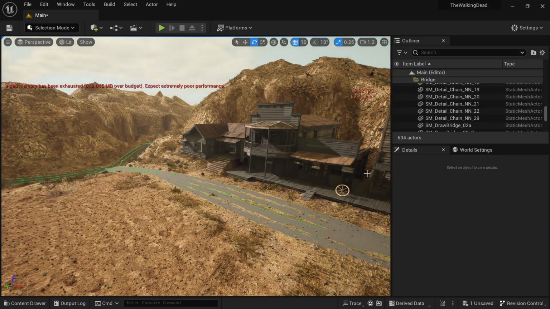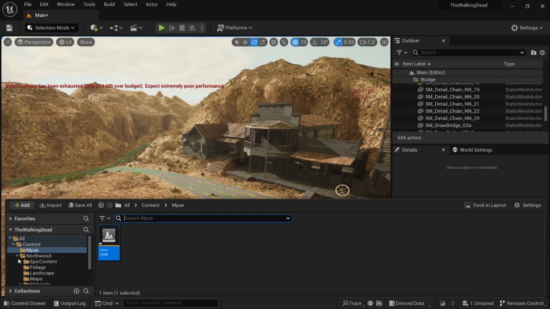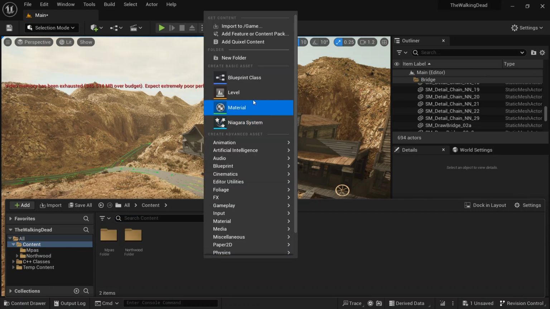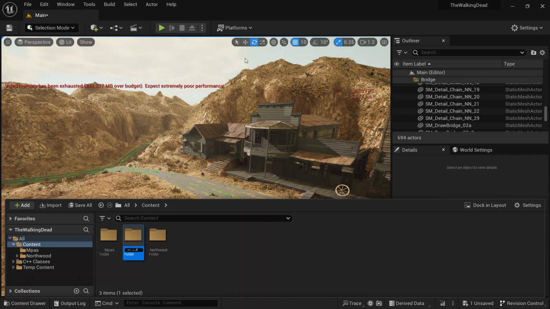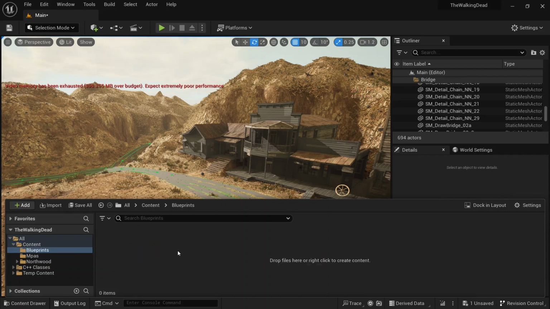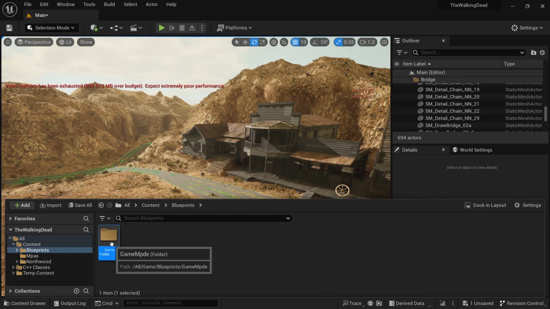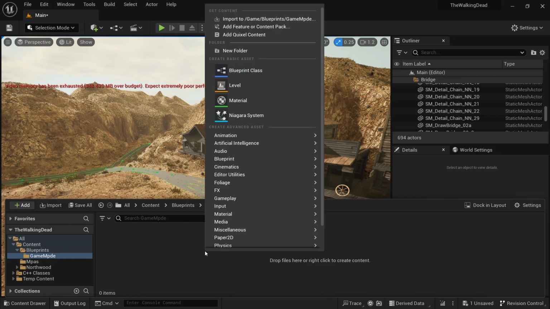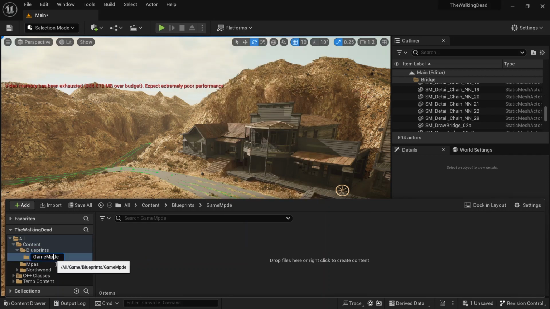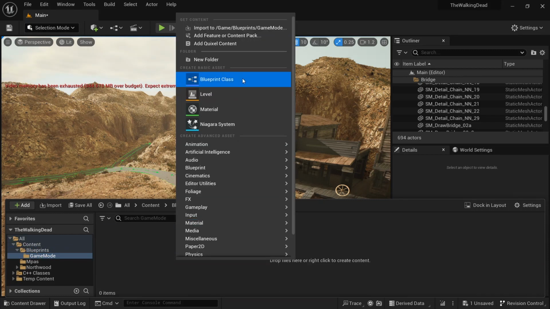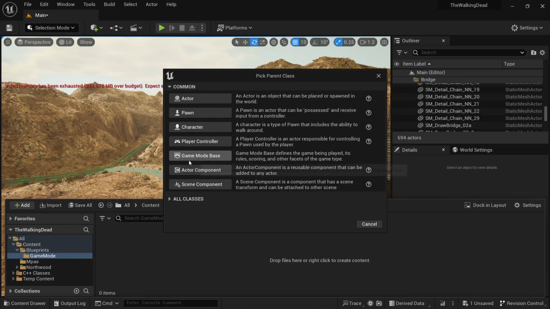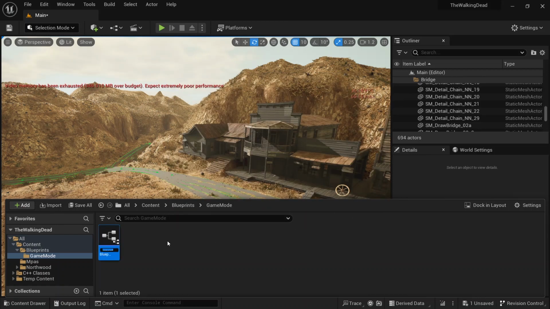I think everything is ready, but before I finish this lecture, I want to do some more things. I'll come here to contents, and inside contents I'll create a new folder for blueprints. I'll give it a name like blueprints, and then I'll open this one and create a new folder for game mode. So we should have a game mode, and oh, I think I spelled it wrong. So now it's game mode, and inside the game mode I'll create a new blueprint based on game mode. We have game mode base right there, and this will be BP main game mode.